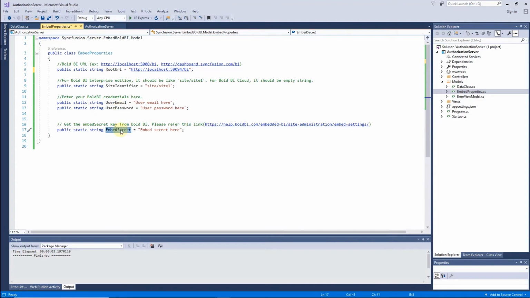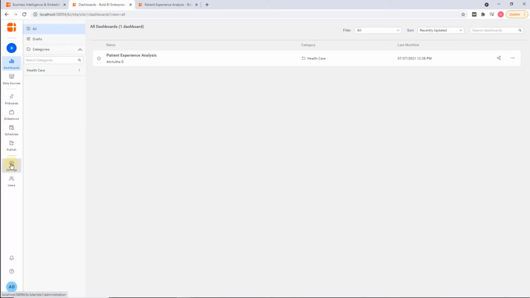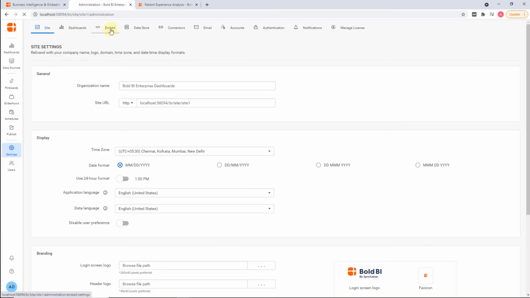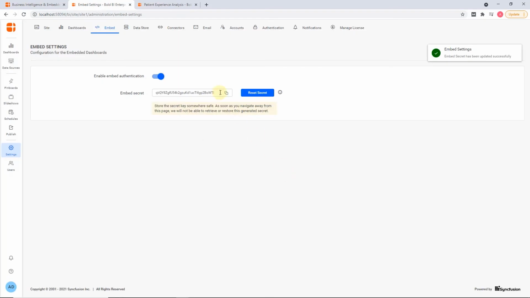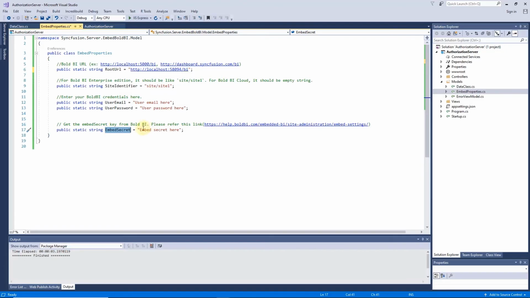Next, set the embed secret for authentication. I get the embed secret from the Bold BI server. I navigate to the settings icon on the left navigation bar and click the Embed tab. Enable the option, Enable Embed Authentication, and click here to generate the embed secret. On clicking the button, a secret code will be generated. Save the secret key as it cannot be retrieved again. If it is not saved, it has to be generated again using the Reset Secret option. Paste the saved secret key into the application.